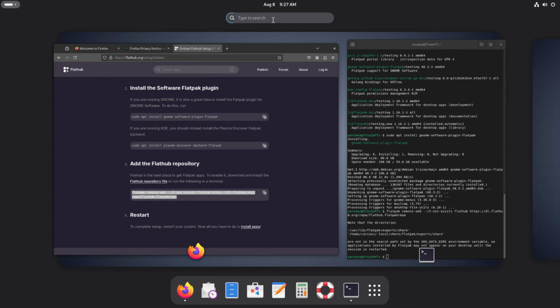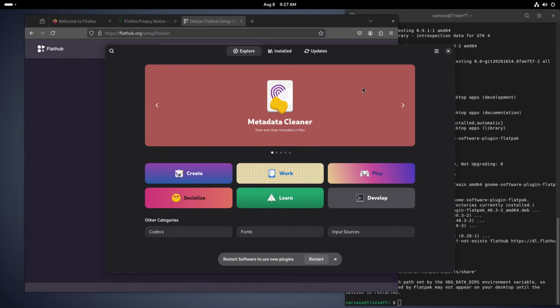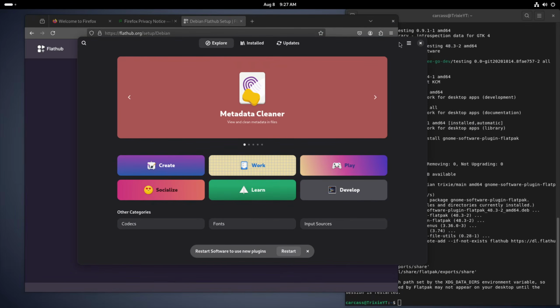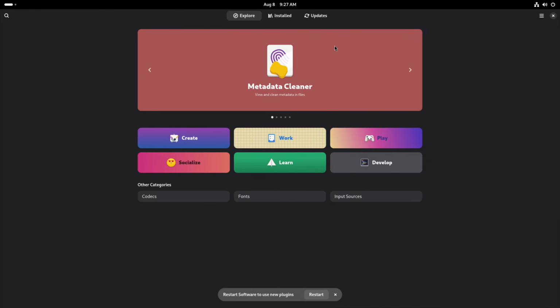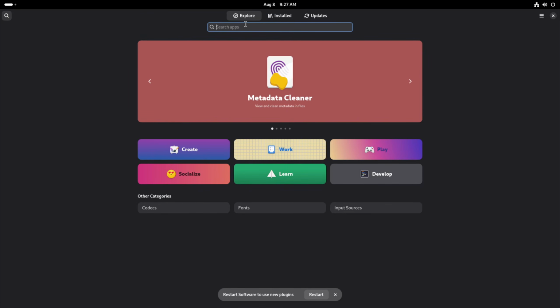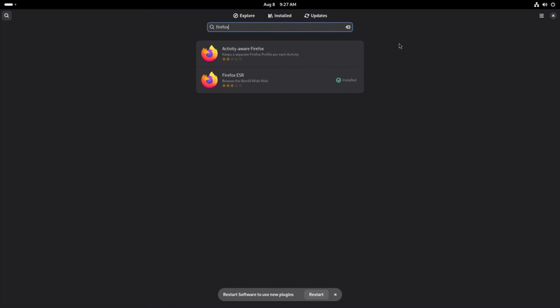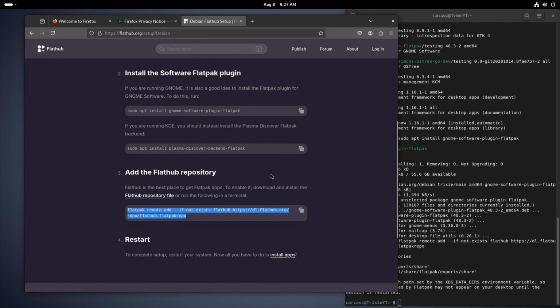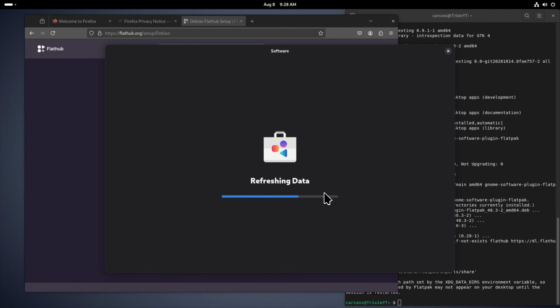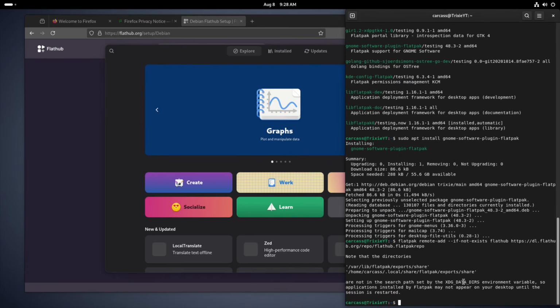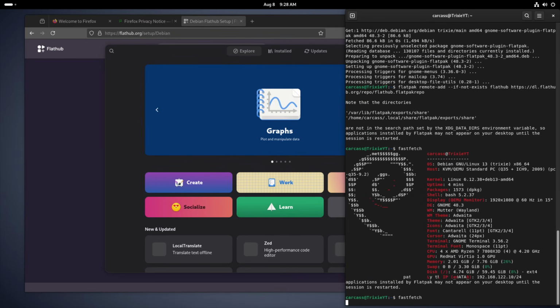And now we should be able to use the Software Center to install applications directly from Flathub, which is amazing for Debian. That eliminates the problem of always having out-of-date software. So we could do Firefox, or we need to restart it to enable Flathub. In the meantime, fastfetch. There we go, we're on Debian Trixie.